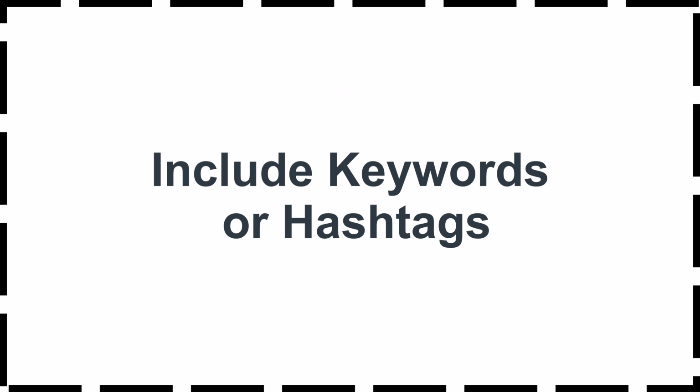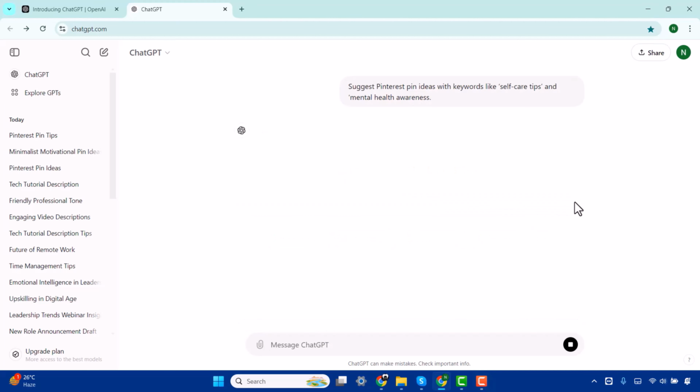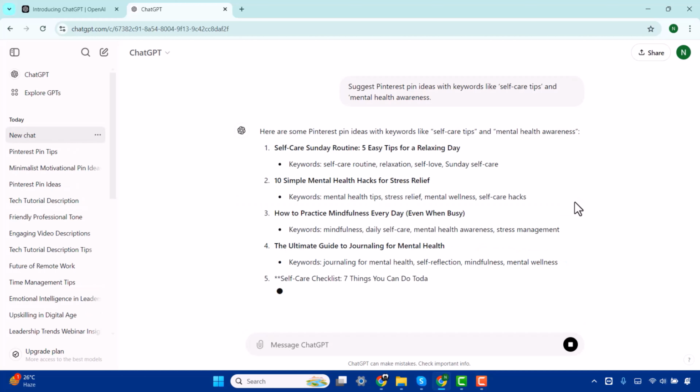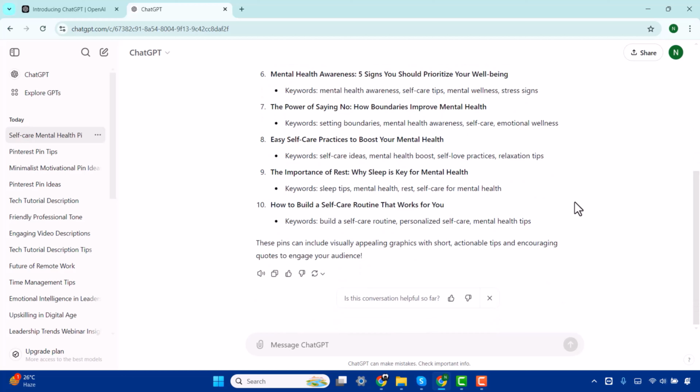Number 4. Include keywords or hashtags. Example: suggest Pinterest pin ideas with keywords like self-care tips and mental health awareness. Let's wait for the answer. Here is your answer. If you want your pins to be optimized for search, mention any relevant keywords or hashtags.